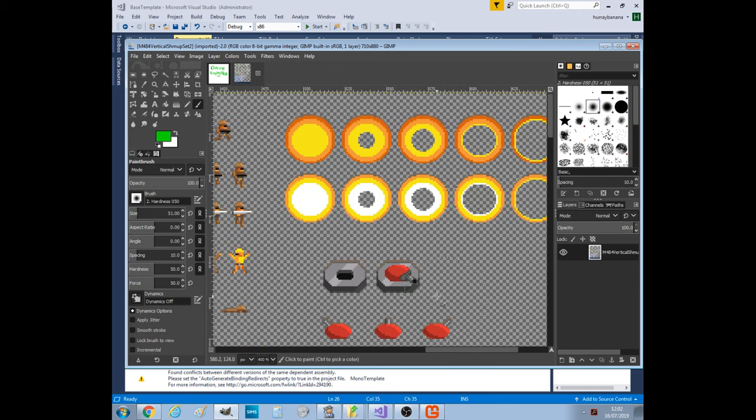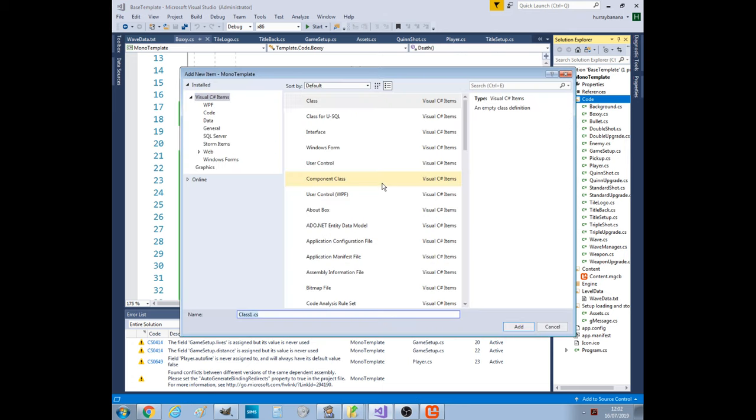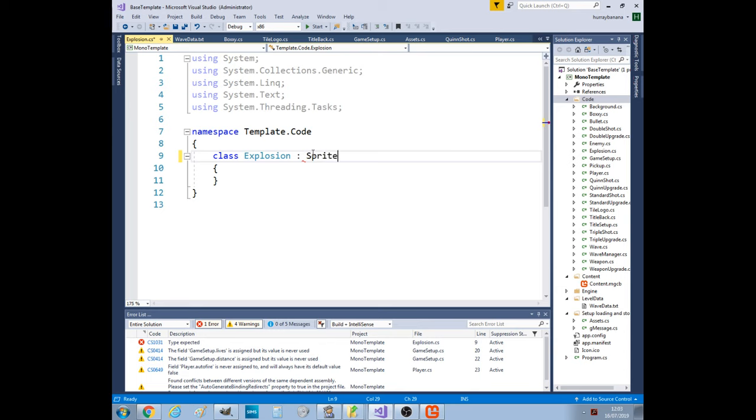Okay, so the first thing I need to do is go back to my game and I'm going to create a sprite. So I'm going to right click on code and say add new item. Well, I'm going to say add class because that's what I'm going to create. So I'm going to call this explosion. And it generates the basic class, but I want this to be a sprite. So on the class line, I say, okay, make it a sprite.